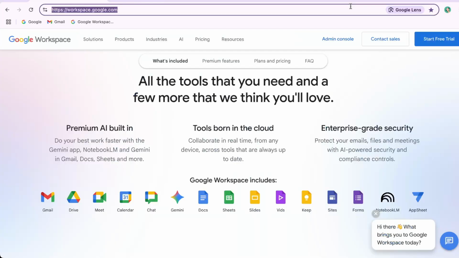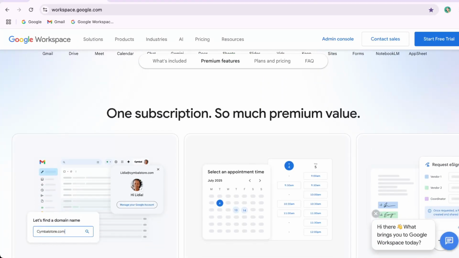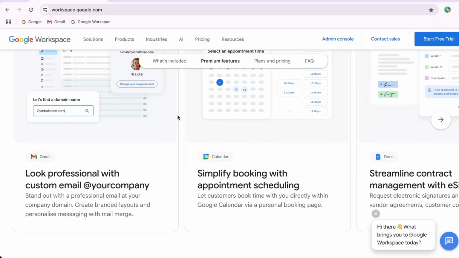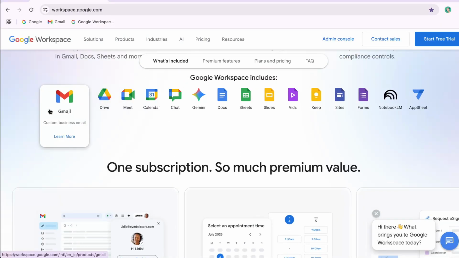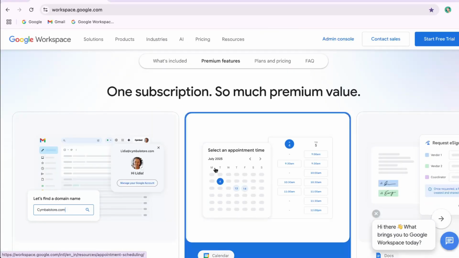Hey everyone, in this video I'll show you how to block a domain using Google Workspace. Whether you're aiming to prevent unwanted emails or safeguard your business from spam, mastering domain management is essential. Let's dive right in and guide you through the process step by step.